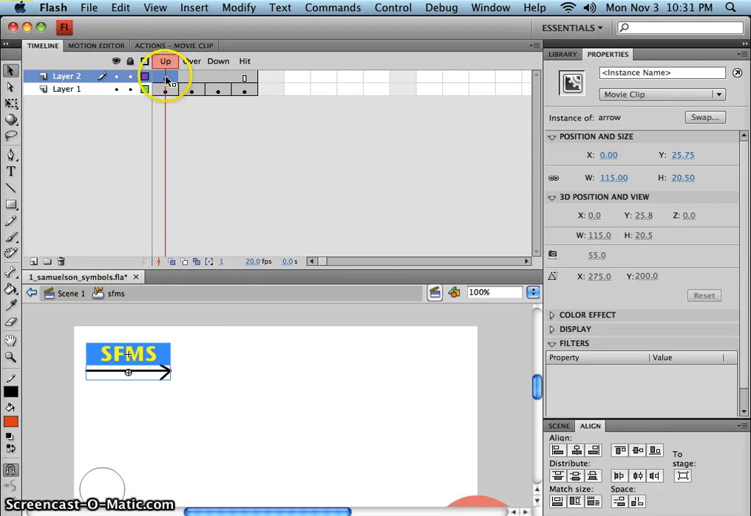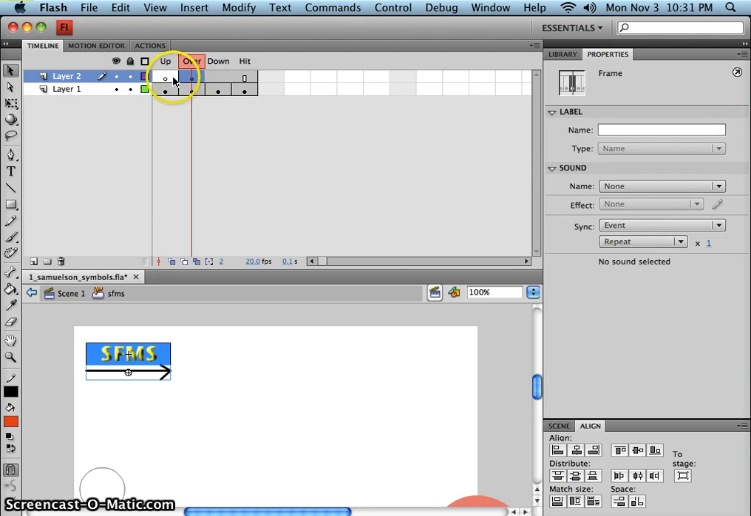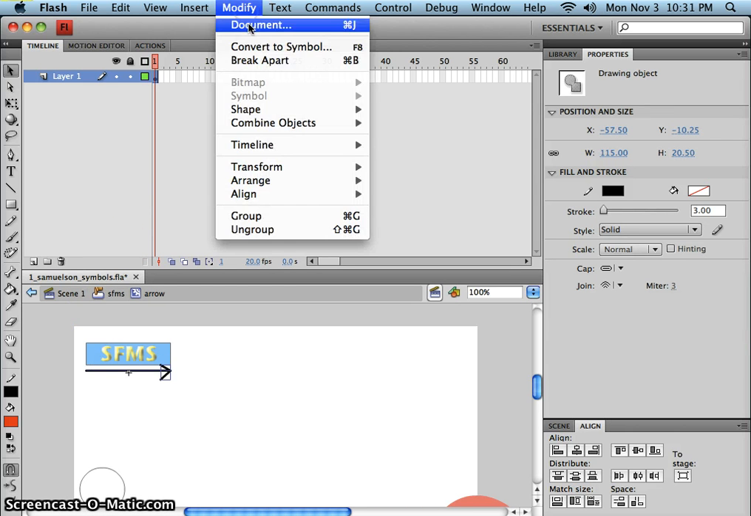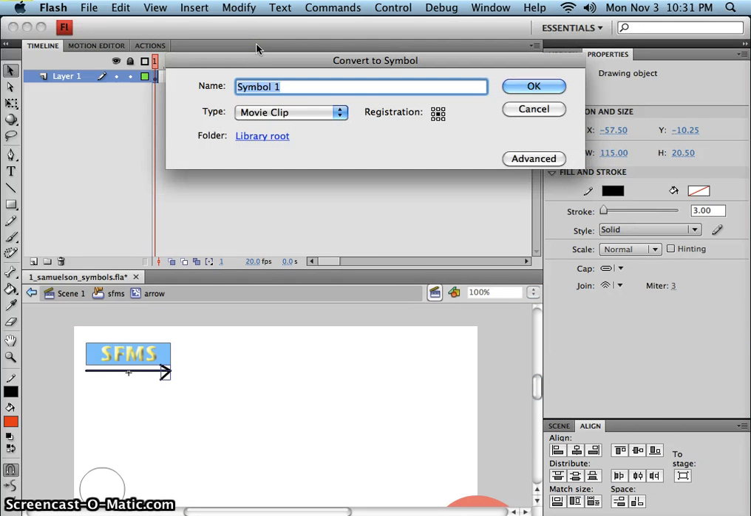Now, notice when I made this new layer, it put this in the upstate. I actually want it in the over. So I'm going to click and drag. I'm then going to double click on my arrow. And now I'm in my movie clip. Okay. And I'm going to start by making another symbol. This one is going to make it a graphic. Okay, so I'm going to actually type in G and then arrow. That way I know the difference between them.